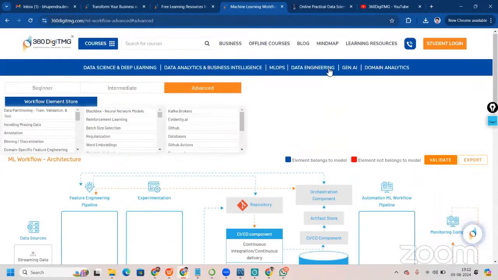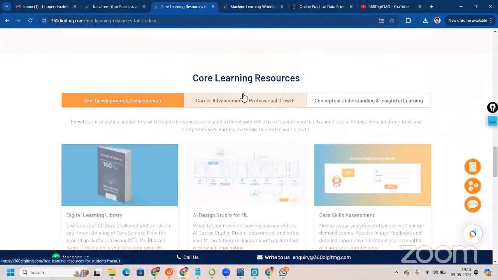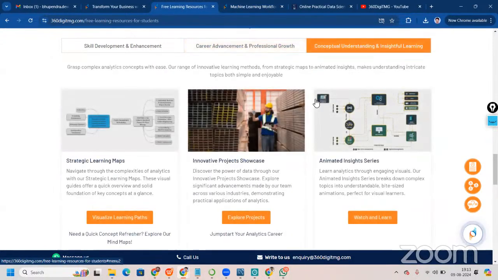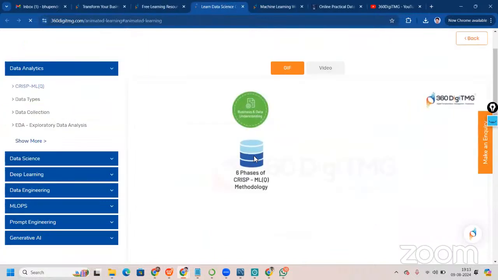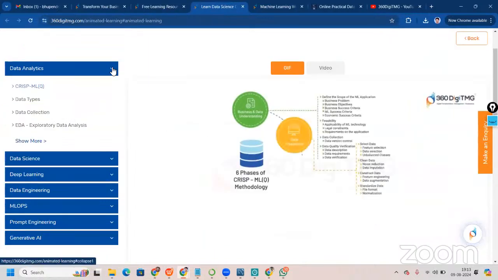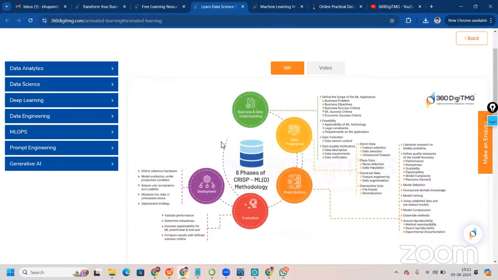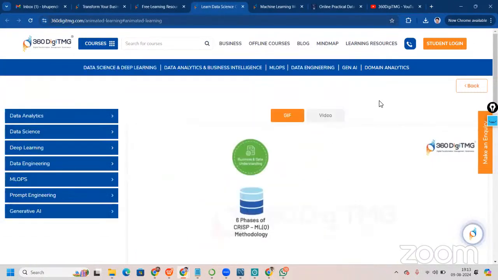Now, again, when you go back, there's data skills assessment, there's career advancement and professional growth. We have a resume optimization hub, we have a talent connection portal coming up. We have strategic learning maps, innovative project showcase, innovative insight series, all these things where you can watch and learn. We can go and read about all these things here. This is all we have for you.